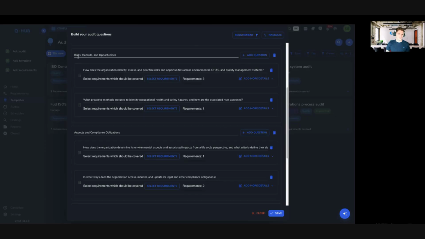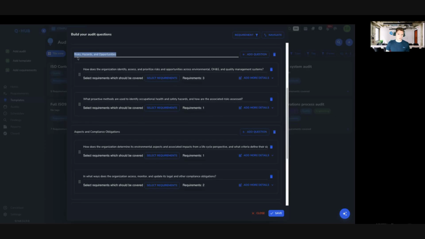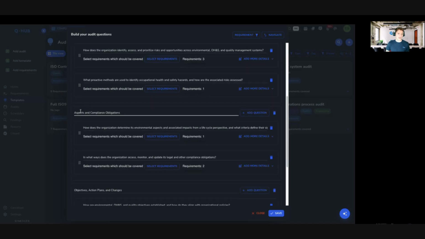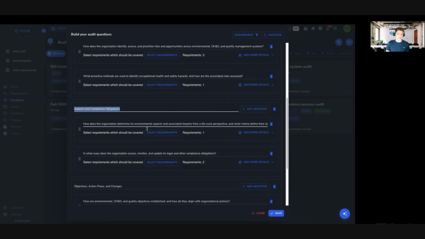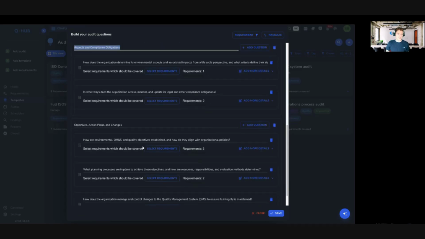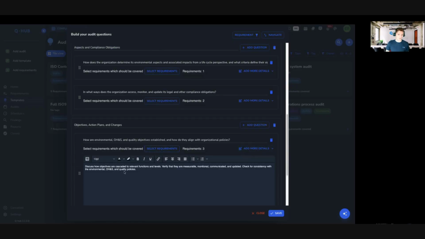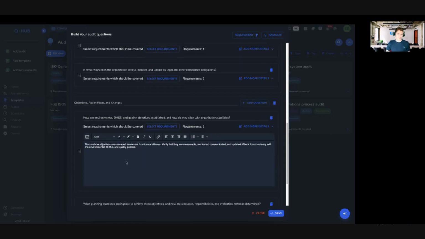And now it has created all of our new questions. So we've got risk, hazards, and opportunities, aspects and compliance obligation. How does the organization determine environmental aspects and associated impact? And you see each question and section not only has more information about what you should be asking on the audit, so discuss how objectives are met to try and help those who are auditing.